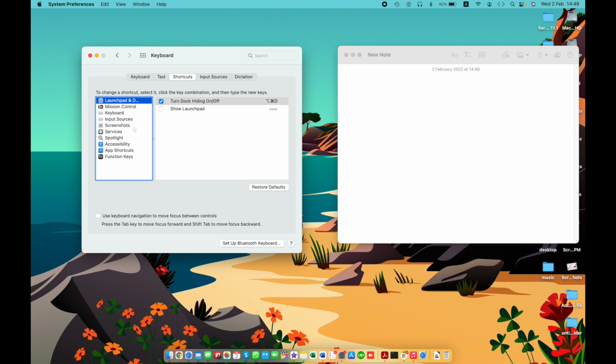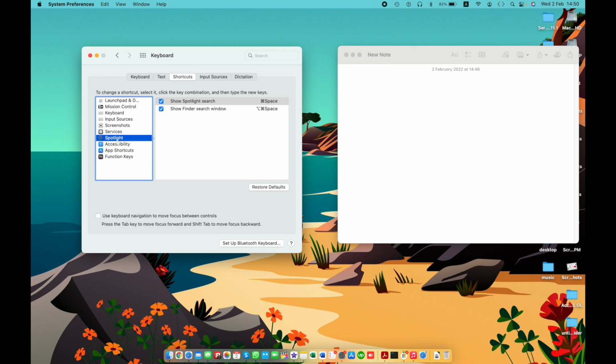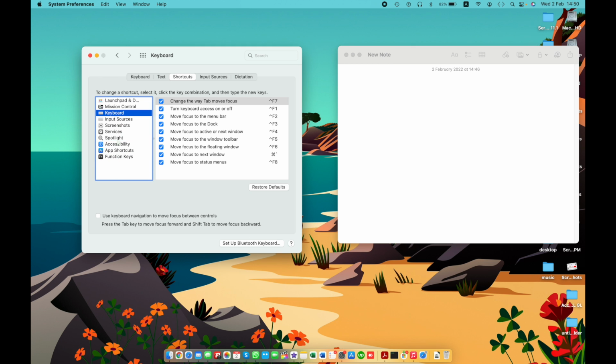On the left, select a category such as Mission Control or Spotlight, Launchpad, for example Launchpad or Dock. The Dock will automatically hide when you press Option and D on your keyboard. It will be automatically hidden. Same for Mission Control. Select the tick box next to the shortcut you want to change. So these are all the shortcut keys you can use from each program.